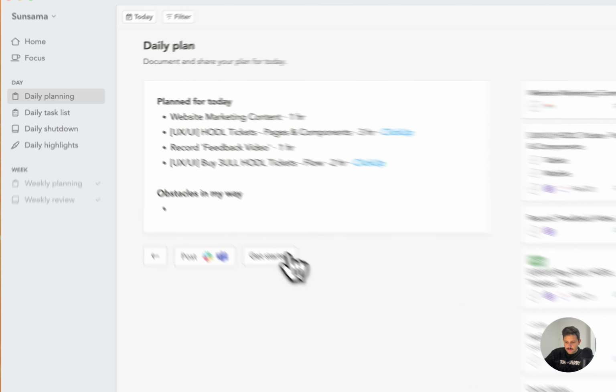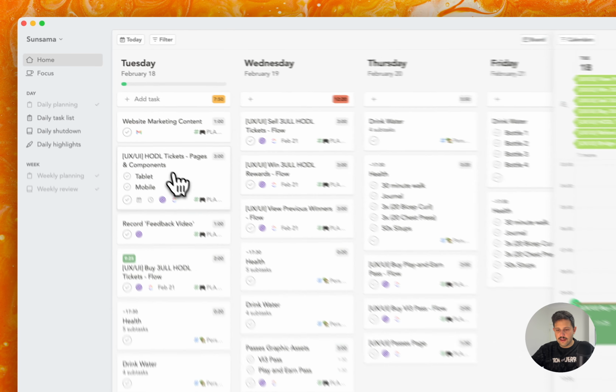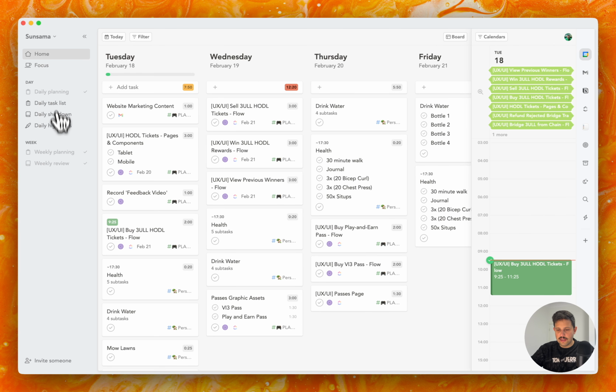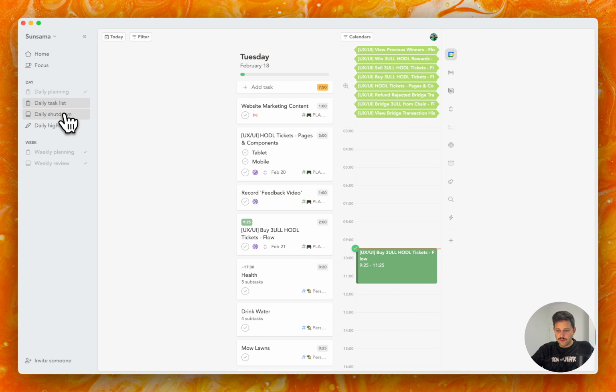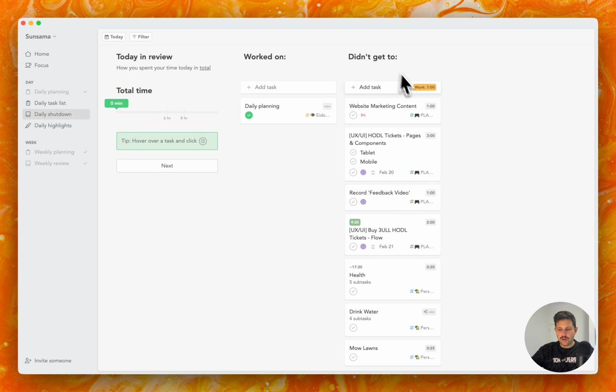So I'll click get started, and there we go, we have today, right? And you can have these different things here on the left. So you have daily planning, which we just went through, your daily task list, which I always use. You can see here, this is just the task list, and you have those tabs on the right. You can have your calendar view here. You also have daily shutdown, which is the process that is run when you shut down your day. It'll tell you what you worked on, what you didn't get to. You can click through the steps and find that.